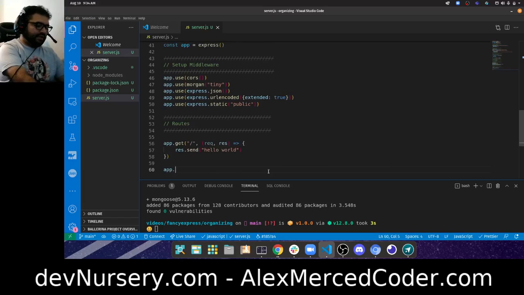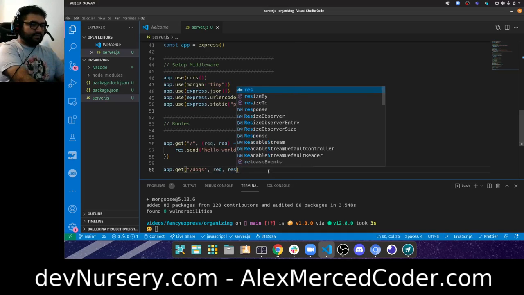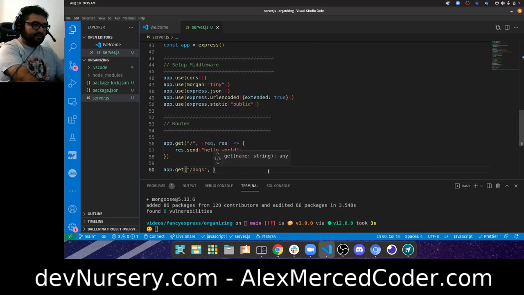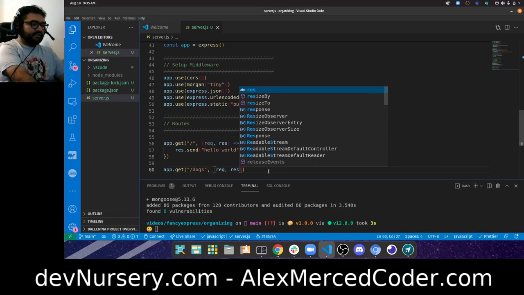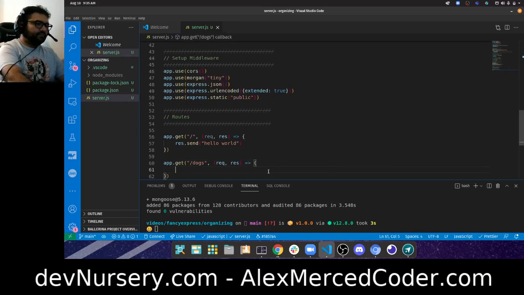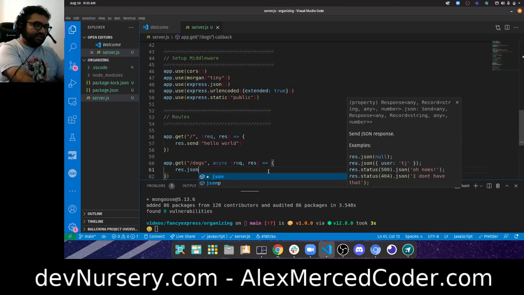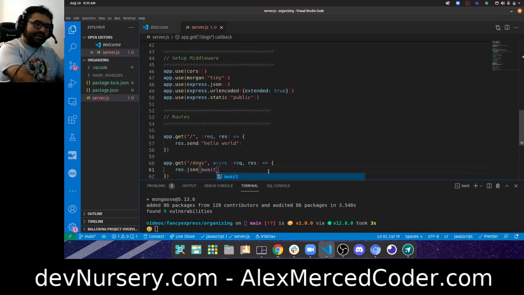And then we'll have our index route that gets us all the dogs, slash dogs. Req, res. Oops, that's gonna be a function. Okay, app.get slash dogs, and here we're just going to basically return all the dogs. So I'll actually make this an async function, so this way I can do it the most simple way possible. So res.json await Dog.find, and then just find all the dogs.